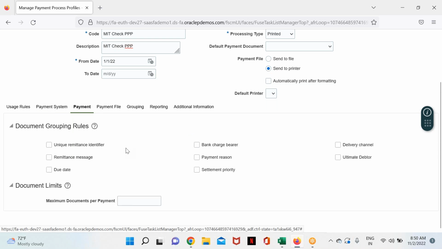There are certain options in the payment tab, like the document grouping rules. I mean, once the payment is generated, how it has to be grouped. There are different options that you can select. So don't select anything.